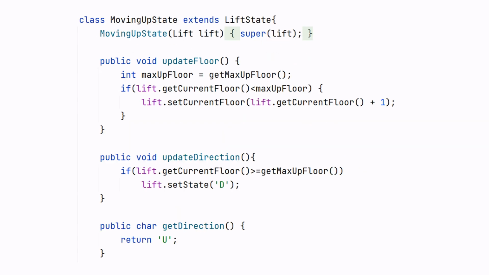So what we do is we go through all the requests and simply choose the maximum start or destination floor and return it. The method update floor checks if the lift has reached its highest point, that is get max up floor. If it has not reached, it means that lift will still go up, so it sets current floor to current floor plus 1. Again, the method update direction also checks whether the lift has reached the maximum point or not, or the topmost floor that it needs to reach. If it has reached there, then it updates the direction to D, that now the lift will go down. The method get direction has to return U only because this is the implementation of moving up state.